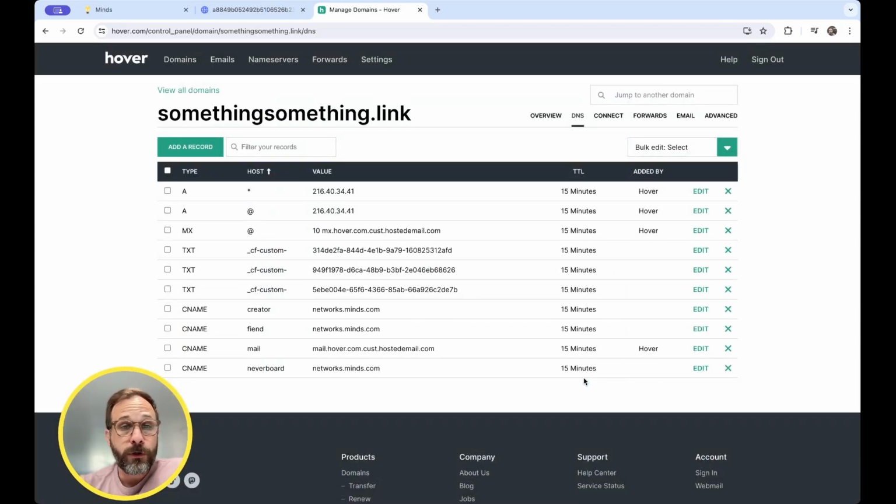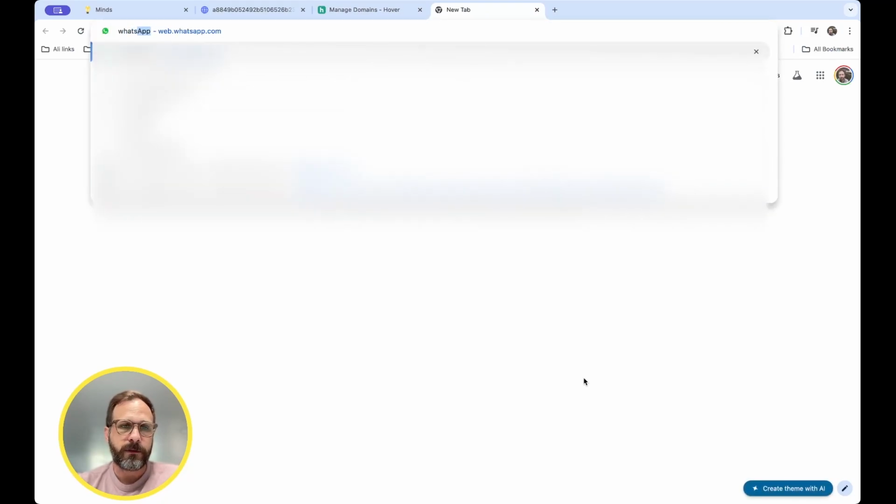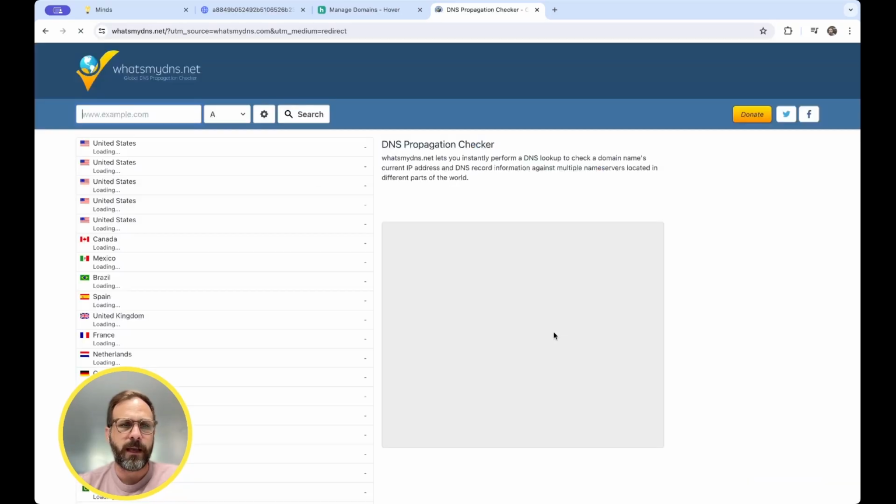Now at this point, you should be done with everything that you need to do in your domain provider. That said, there's typically going to be some wait time, and it might be anywhere from 5 minutes, 15 minutes, up to 24 hours, depending on how your domain provider works. A good way to check on the status is to actually head over to whatsmydns.com or .net. It might redirect me.